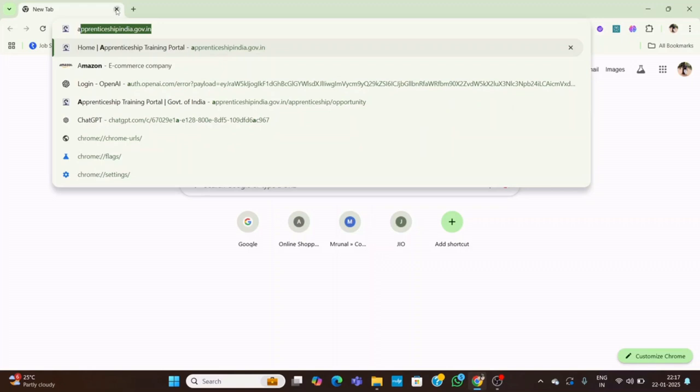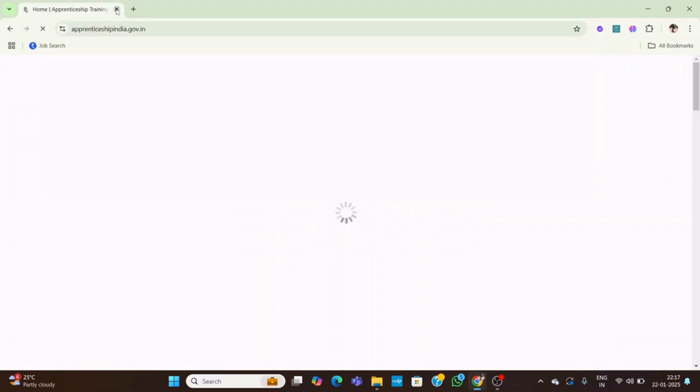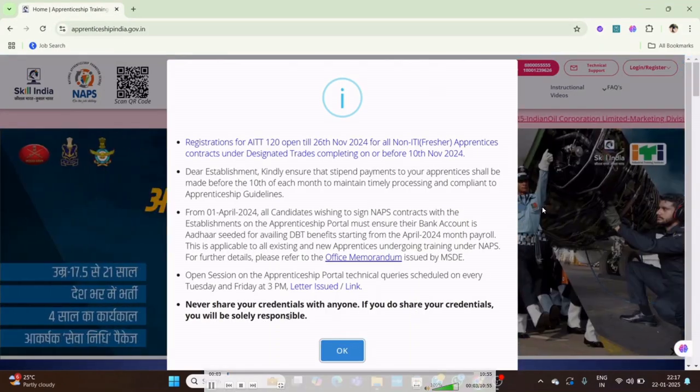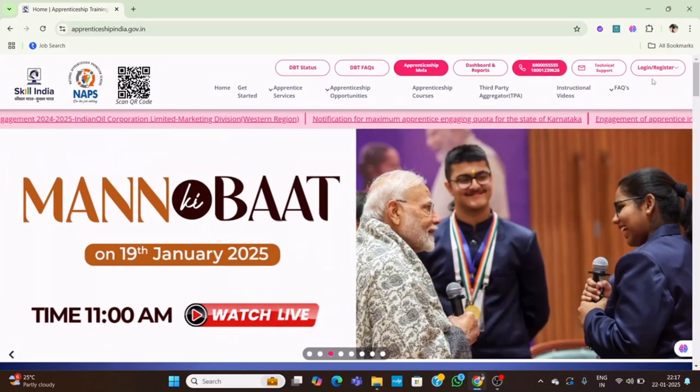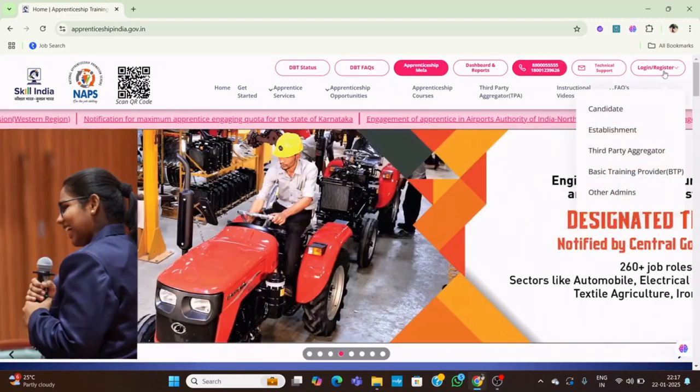Hello everyone. So in today's video, I will explain to you how to register on the apprenticeship portal. What you have to do is just type apprenticeship in Google and you will get this first link, or you can just type apprenticeshipindia.gov.in. You visit this website. Then in the right corner you can find this login register menu.